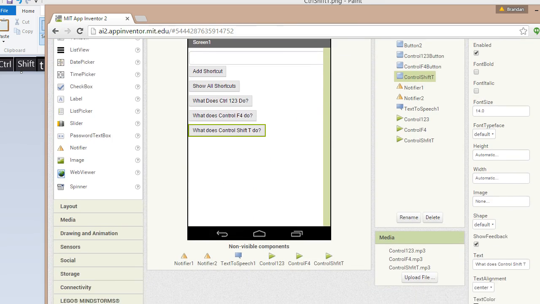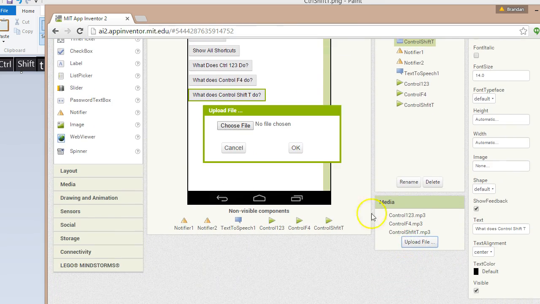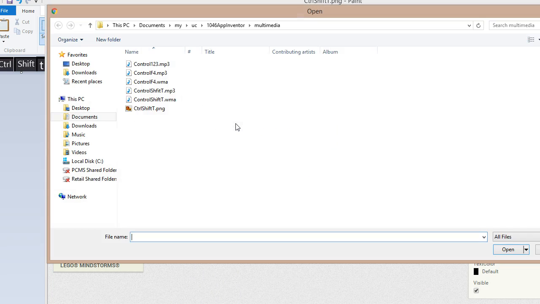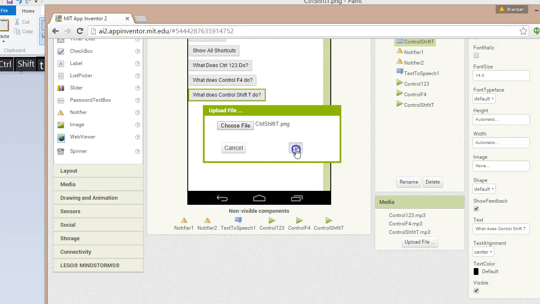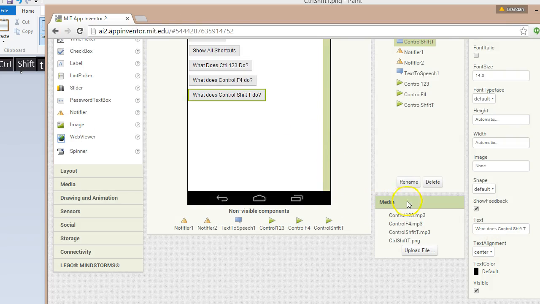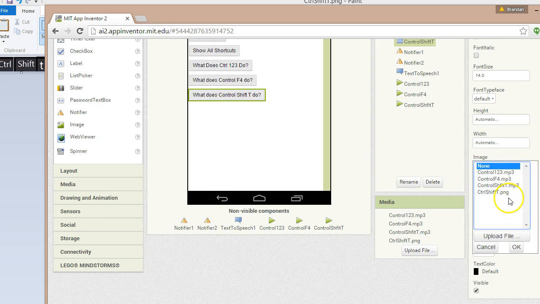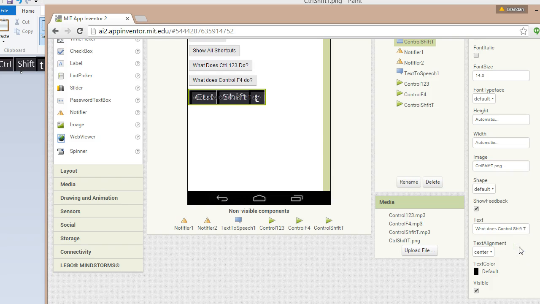First, I need to upload the image. So I'm going to go to Media and choose Upload File. Choose File and pick our Control Shift T again. And OK. Okay, now select the button Control Shift T, and I'm going to come down and look for Image and take a look. Control Shift T PNG pops up, and I choose OK.